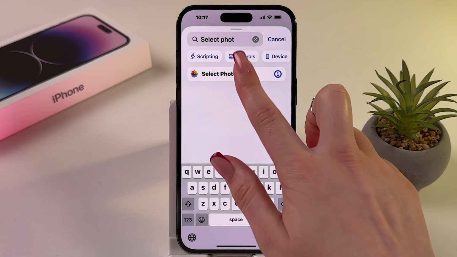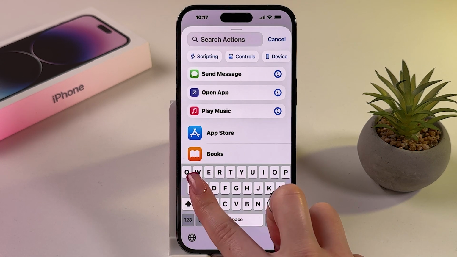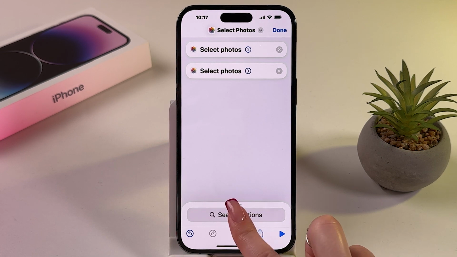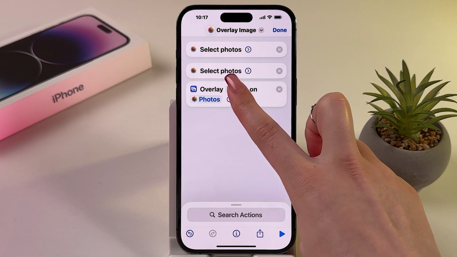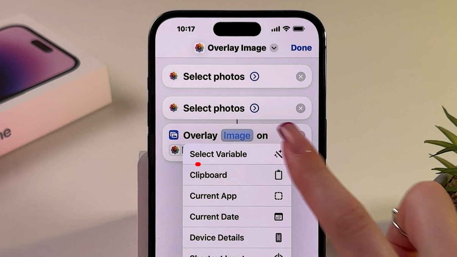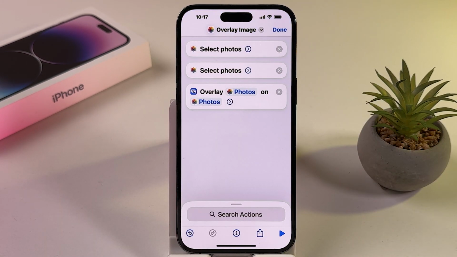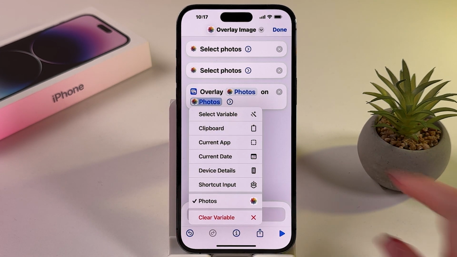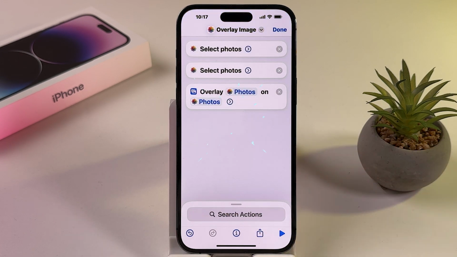Tap it. Repeat the process by selecting this feature again. Search for Overlay Image and press and hold it. Tap Select Variable and choose Photos under the first section. Press and hold the second word. Tap Select Variable. Tap Photos under the second Select Photos section.